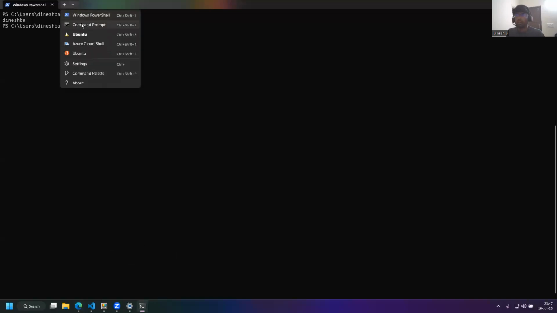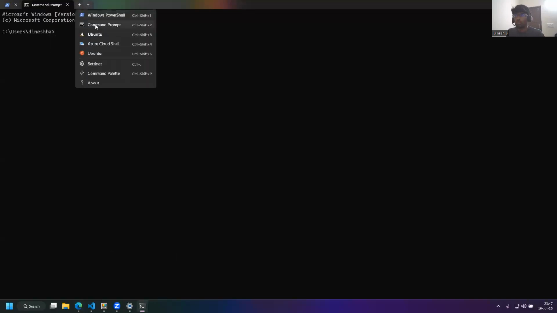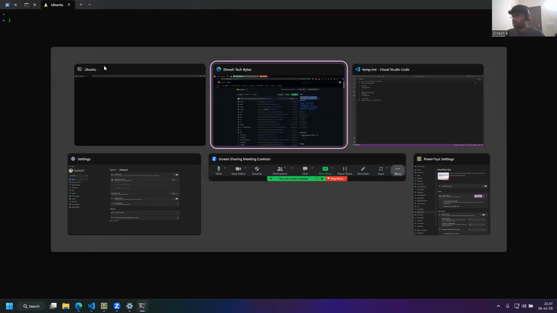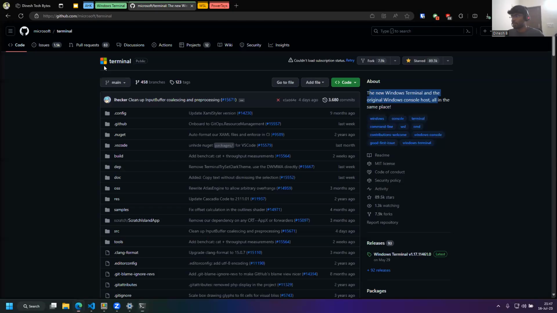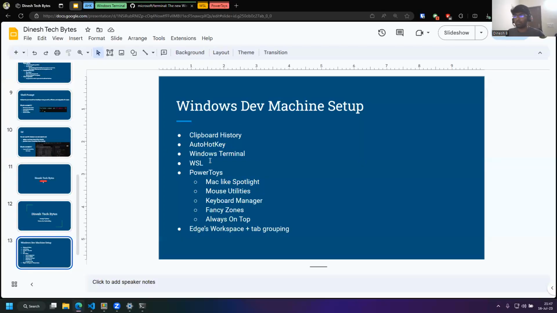Let me go to this terminal. This is the Windows terminal. You can have PowerShell, you can have command prompt, you can have the Ubuntu CLI on top of it. So this is a very easy tool to manage compared to the previous tools. The Windows terminal, multiple windows, you can keep it open, multiple tabs. Moving on to the next tool, WSL.